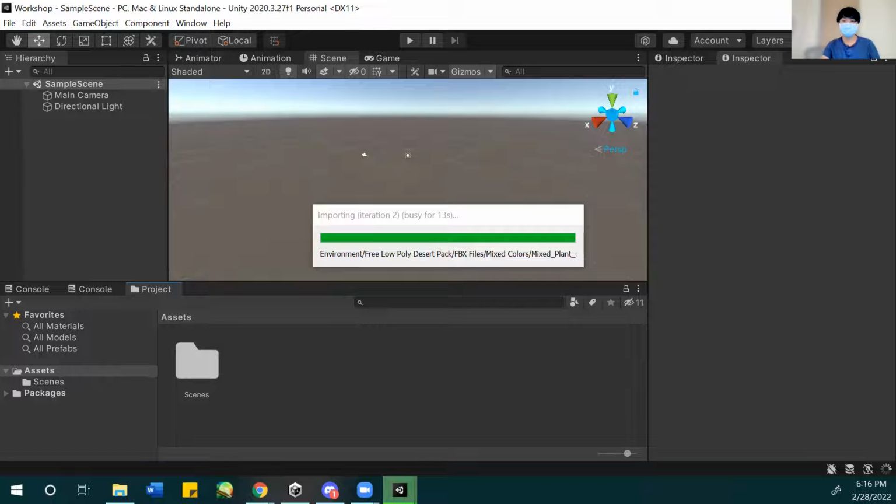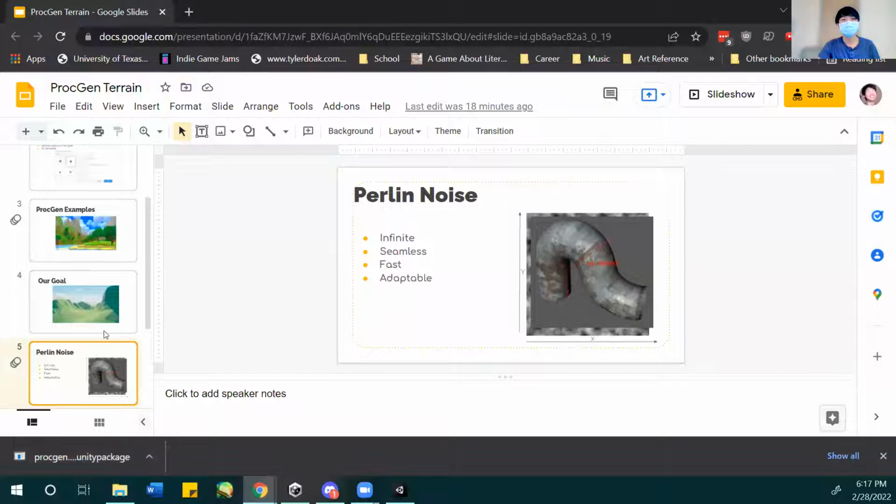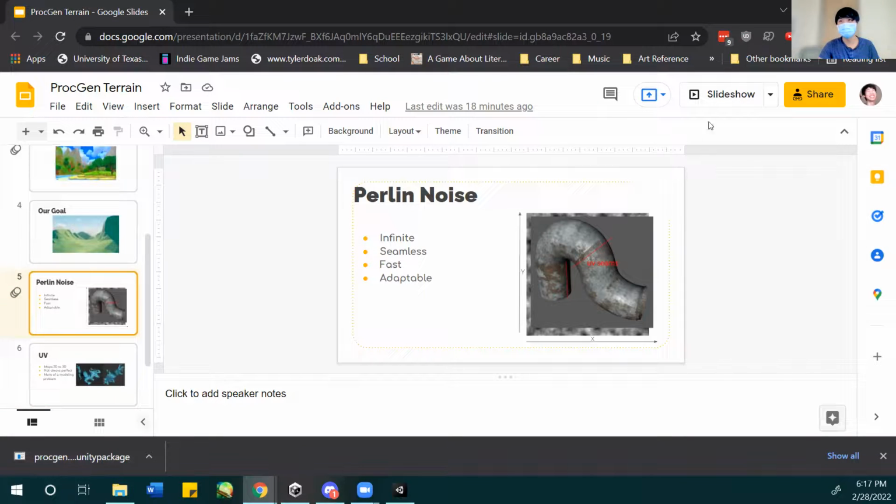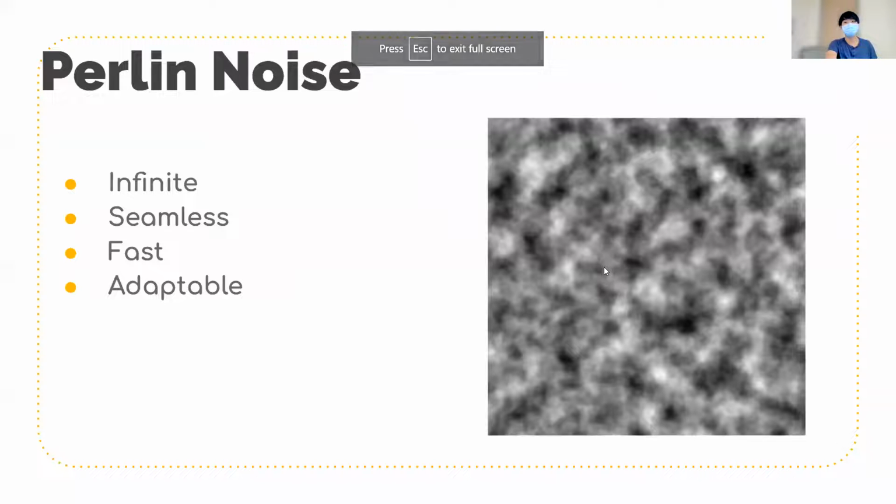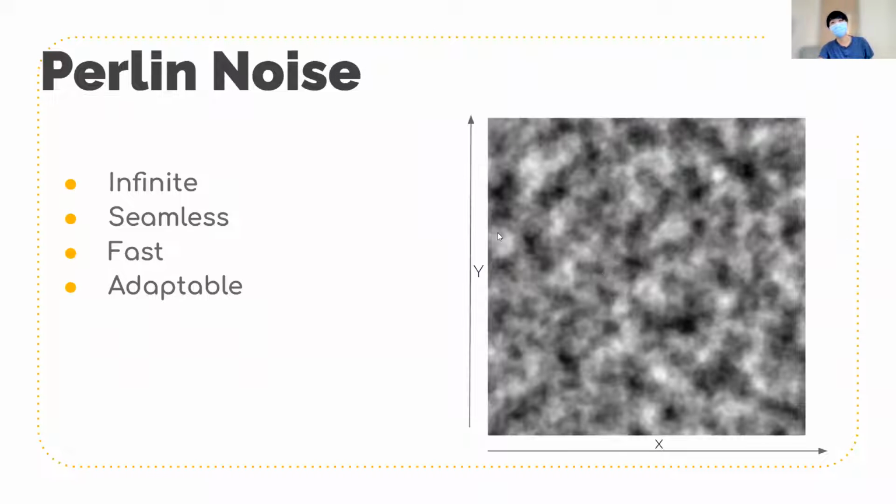Yeah, Mason, you just missed some talk about what Perlin noise is. Pretty much just how it's a mathematical function with two inputs, an x and a y, and it returns a value between 0 and 1. And also the difference between using just random values like random.range and Perlin noise. Random.range looks a lot more like static.